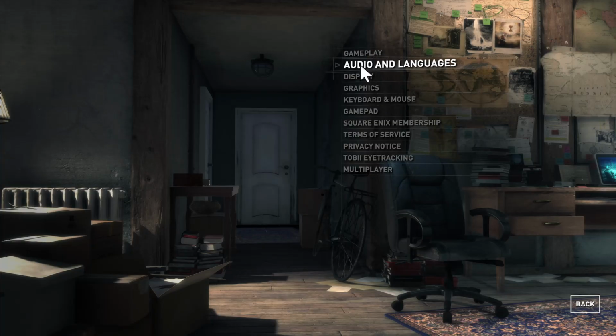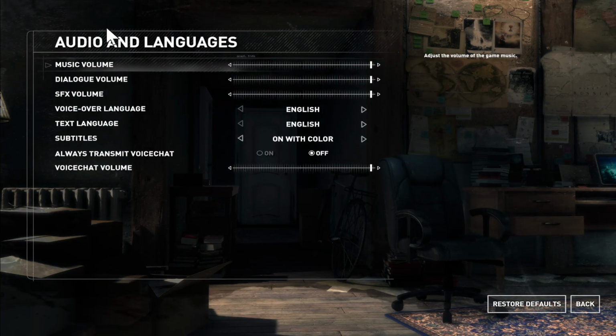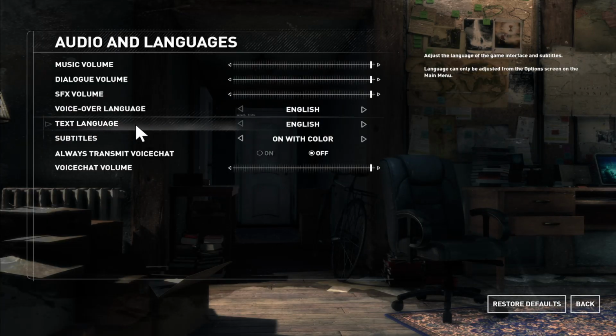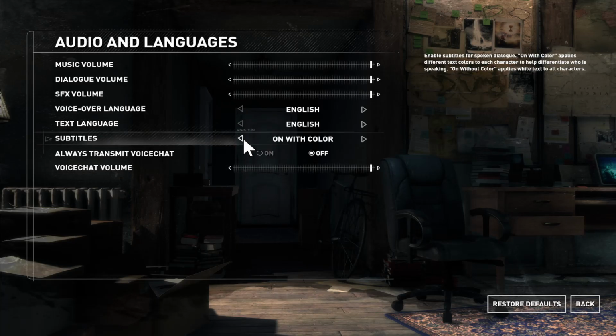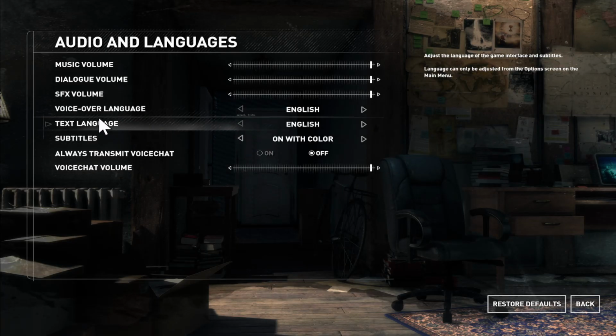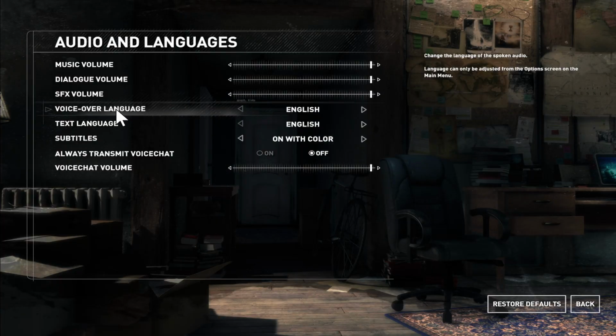From here, just click on Audio and Languages, and now you will see various different audio settings along with language options. Now, if you change the text language, only the text interface language will be changed. So if you wish to change the audio language, go into the voiceover language section and then use the arrows at the left and right in order to choose from the list of available languages.